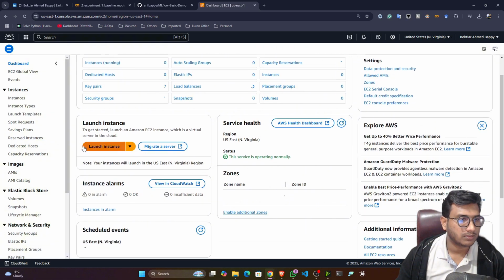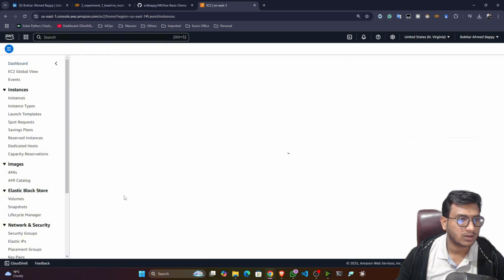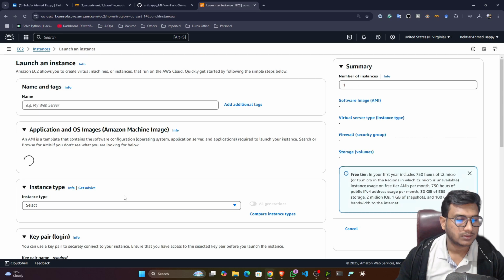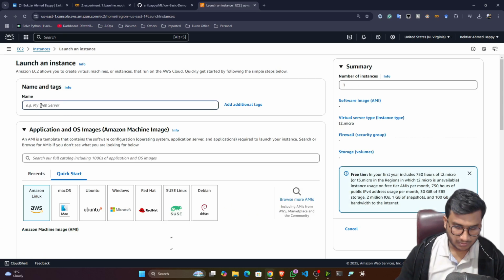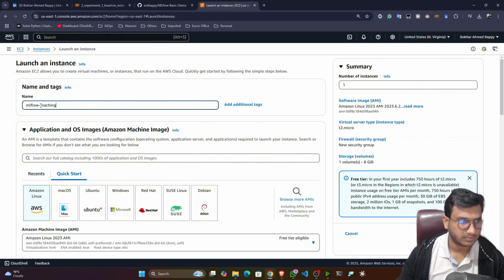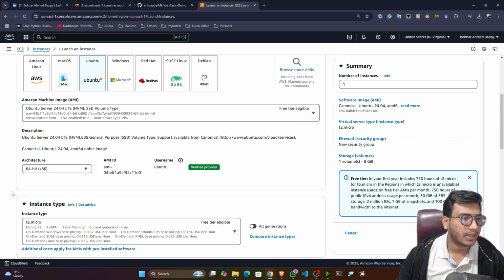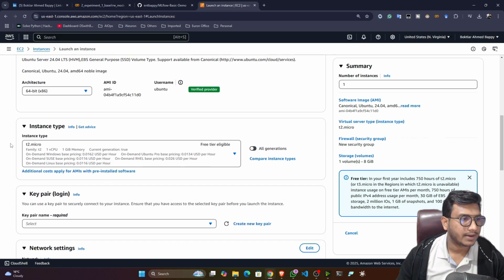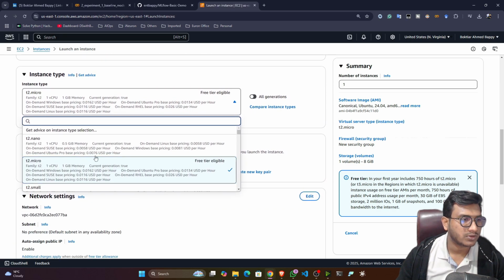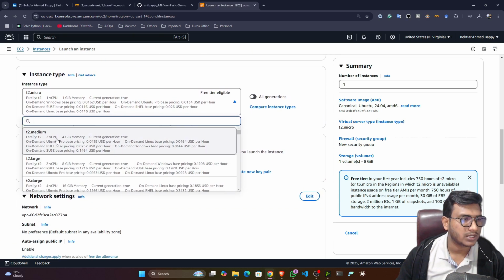So here let's launch one instance. I'll click on launch instance. Then let's give the name. I will give MLflow server or MLflow machine, anything you can give. So let's select the Ubuntu, and the LTS version I will take this one, 24.04. And instance type, let's take at least 4 GB RAM. So I'll take T2 medium instance.